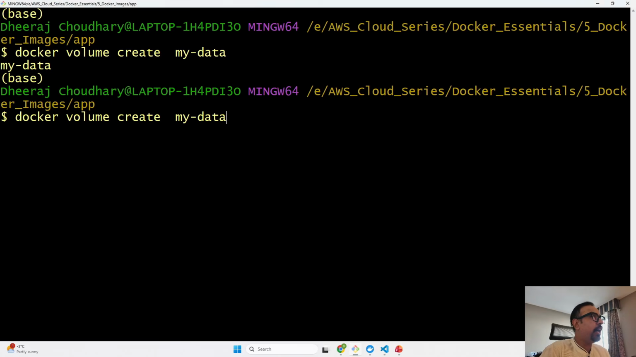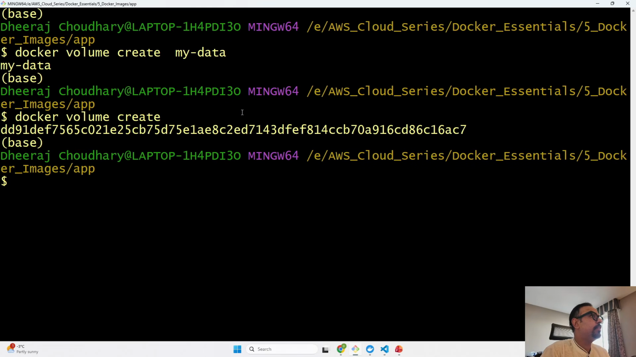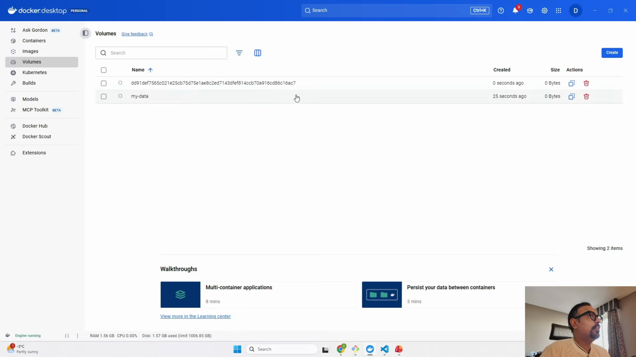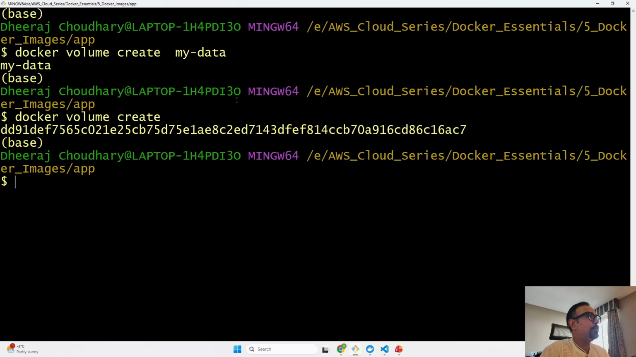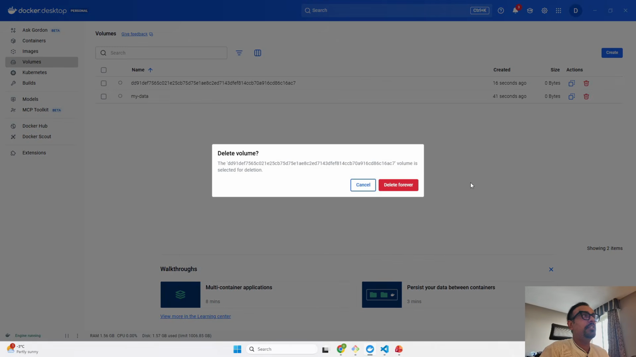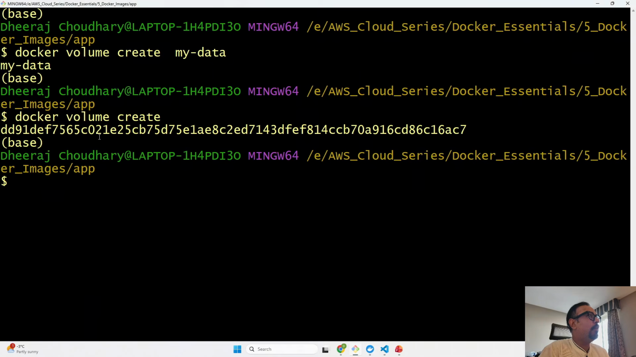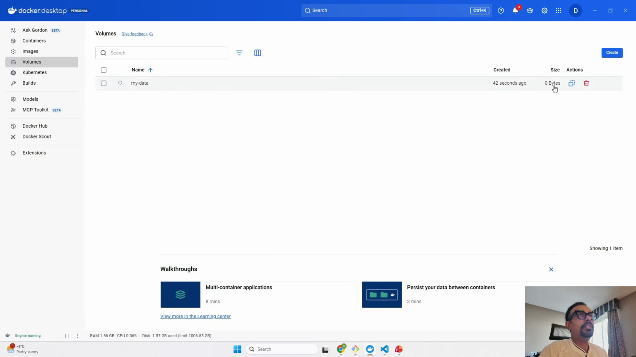What happens if I just say docker volume create? See, now also a volume has been created. I have not given the name of the volume, so it has given its default naming convention, which is actually not the correct way of defining it. That's why I was saying that you should use a name. So let me go ahead and delete this specific volume. Now, what this command is doing is creating an empty volume. See, the size of that volume is 0 over here.